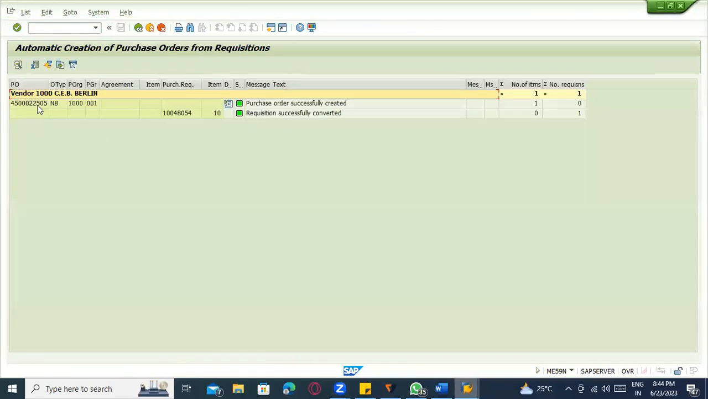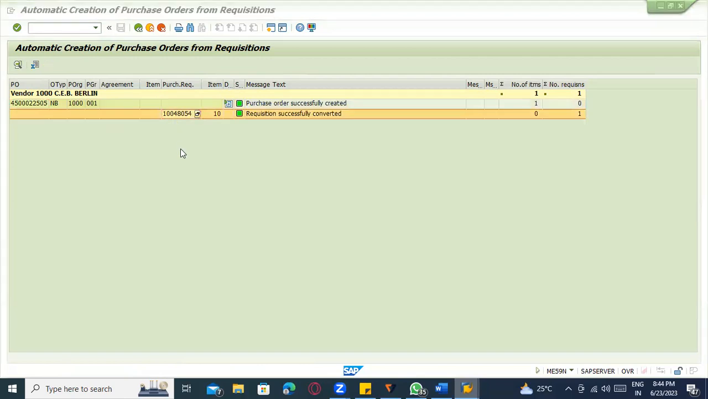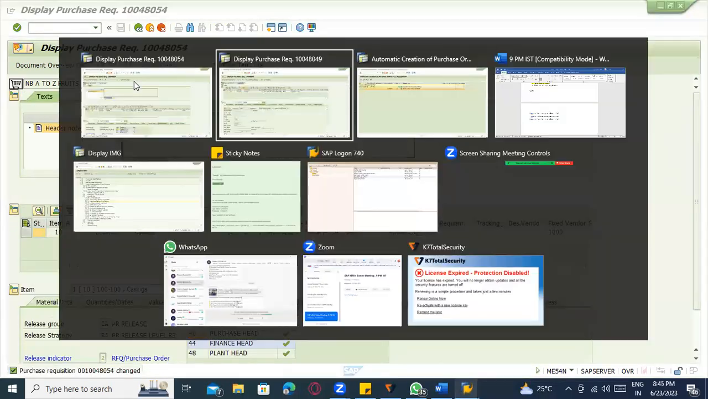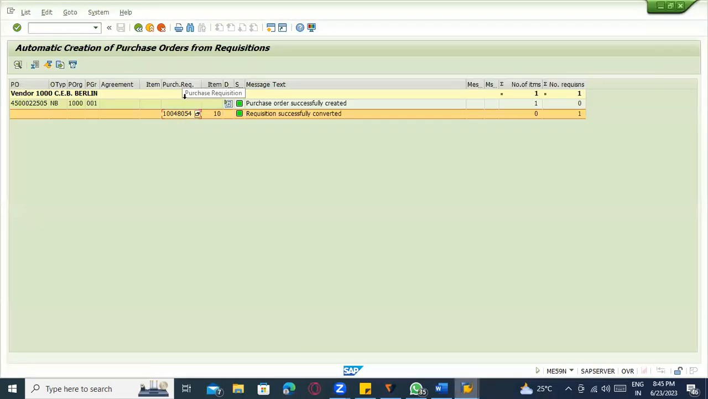Now you can see that the list is showing. That means the system automatically created a purchase order. For which purchase requisition was it created? 48054. Is it the same or different? If I have 5, 10, 20, 30, or 500 PRs, they will also be converted and displayed as one purchase order. Clear?